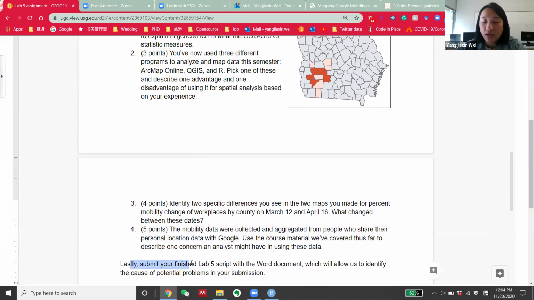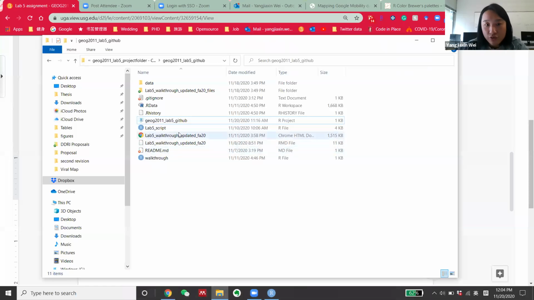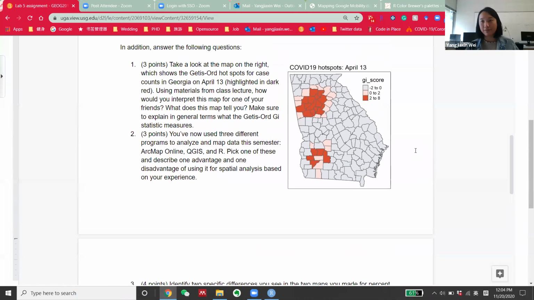And also lastly, remember to submit your finished lab 5 script with a Word document. You do not need to copy and paste the lab 5 script into the Word document. When you submit in the assignment Dropbox in ELC, you just submit this file, lab 5 script. It's an R file, and that's all. That's all we need for lab 5.